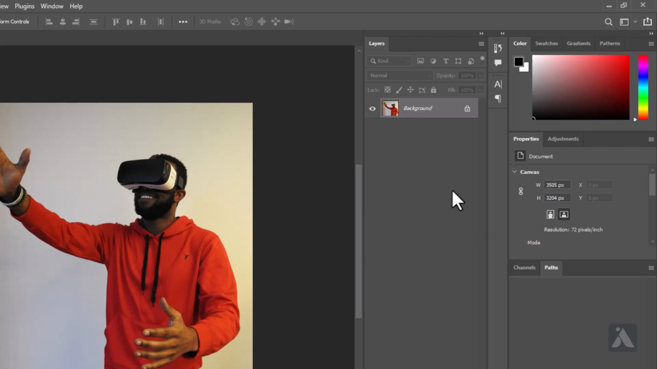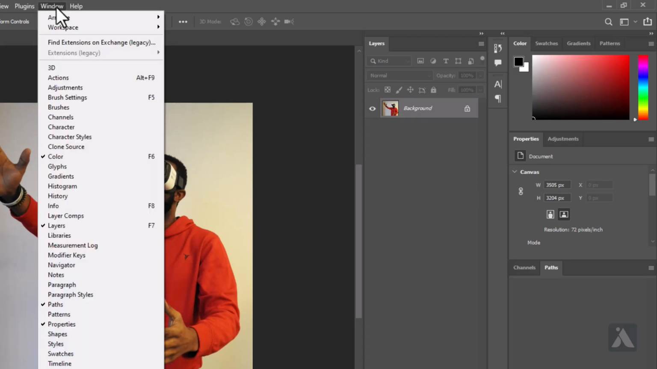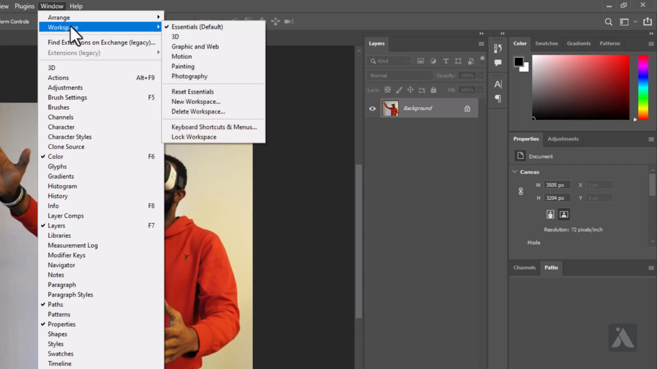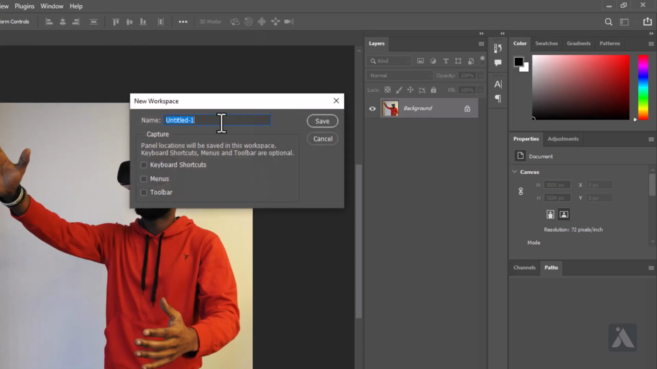If I like this specific workflow and I want to be using it all the time, I can save it. What I will do is I'll just come to Workspace, then New Workspace. Then here I can name it. I'll just say Layer, then Vertical.